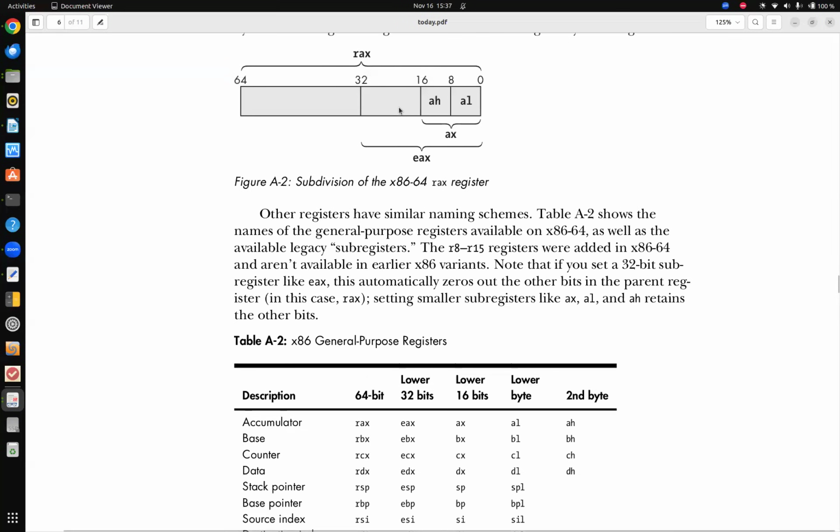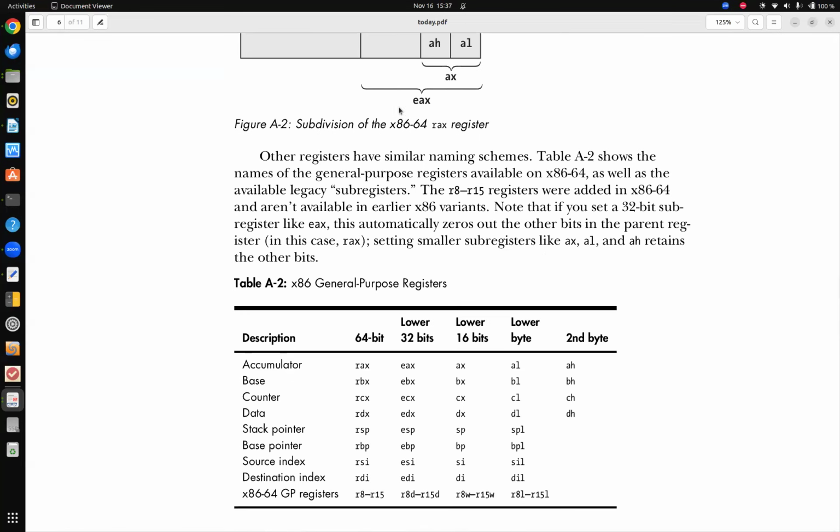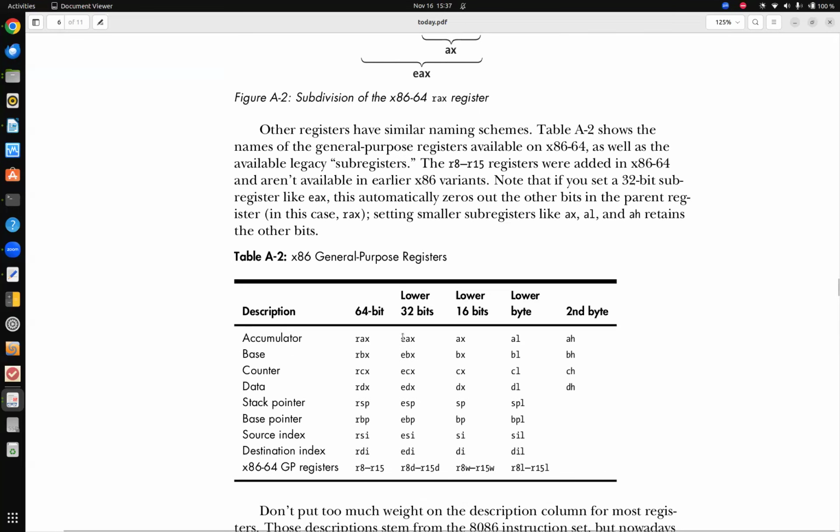Now, you can also use the lower 32 bits of the register and use it in a legacy 32-bit x86 system, and the lower 32 bits are basically called EAX, EBX, ECX, and so on. Similarly, you can also use the lower 16 bits, which are called AX, BX, CX, DX, etc. Similarly, the lower byte, AL, BL, and the second byte, AH, BH, CH, and DH.